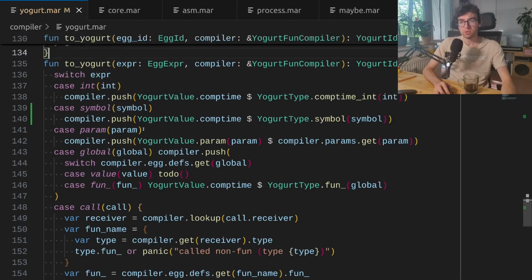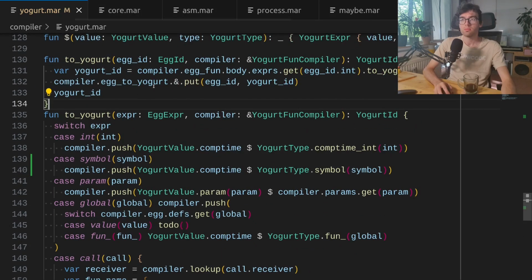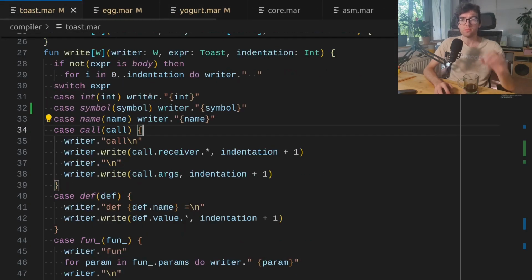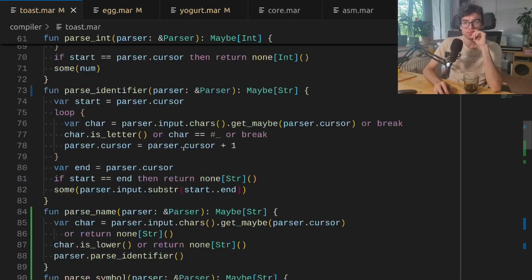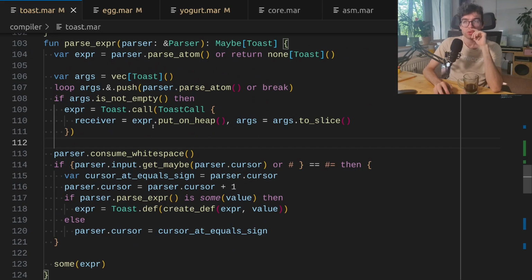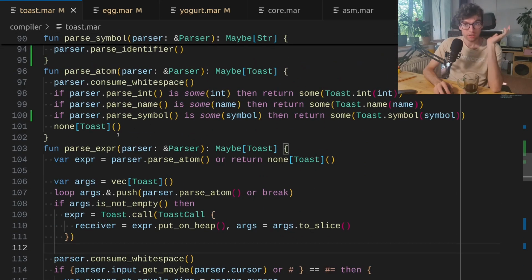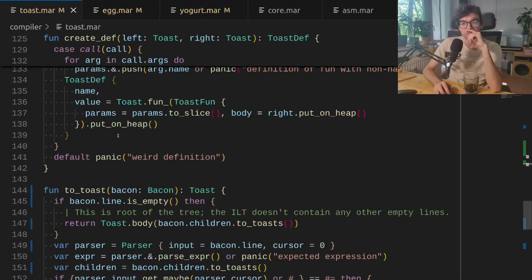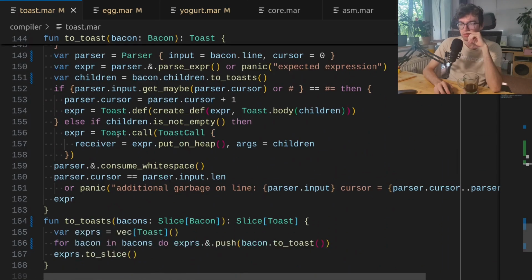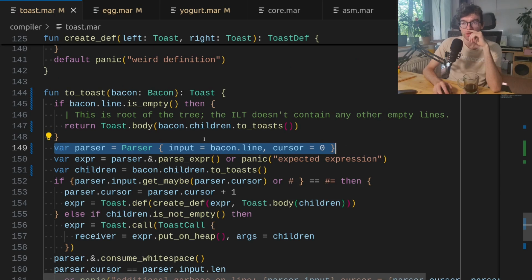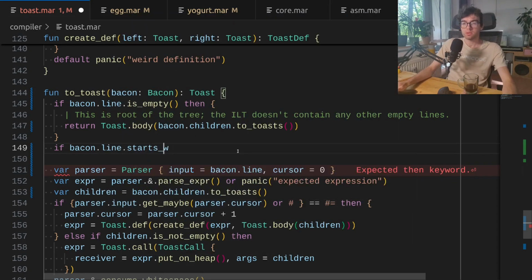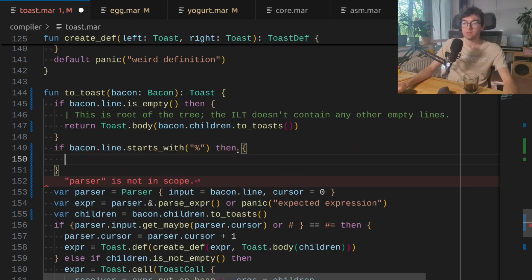Okay, right, where do we do this? Basically in the toast, right? When parsing, we want to check if the current node starts with a %. So this would probably be somewhere down here. Yeah, even before we create a parser and everything. If bacon.line starts with a % sign, then this is a switch.